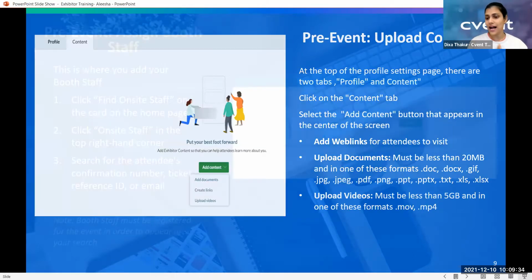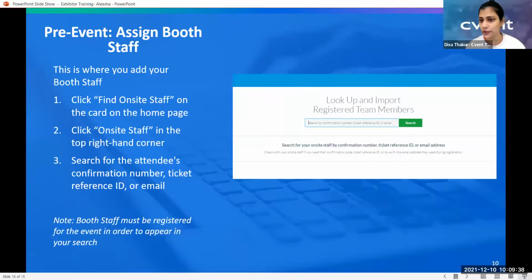Moving on, you do have an option wherein you can assign a booth staff. Now, there's something very important that I'm going to tell you. If you're planning to assign a booth staff, make sure that they are registered for the event in order to appear in your search. This is the major difference between an admin who's been managing the exhibitor profile and a booth staff: the booth staff needs to be registered for the event so that you can search them by their confirmation number or their email, and their name would be appearing here.